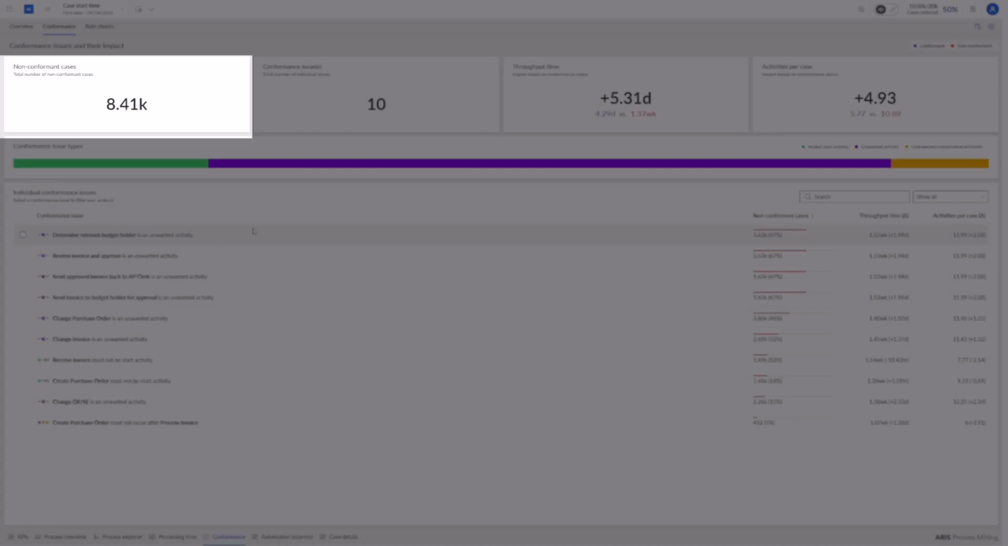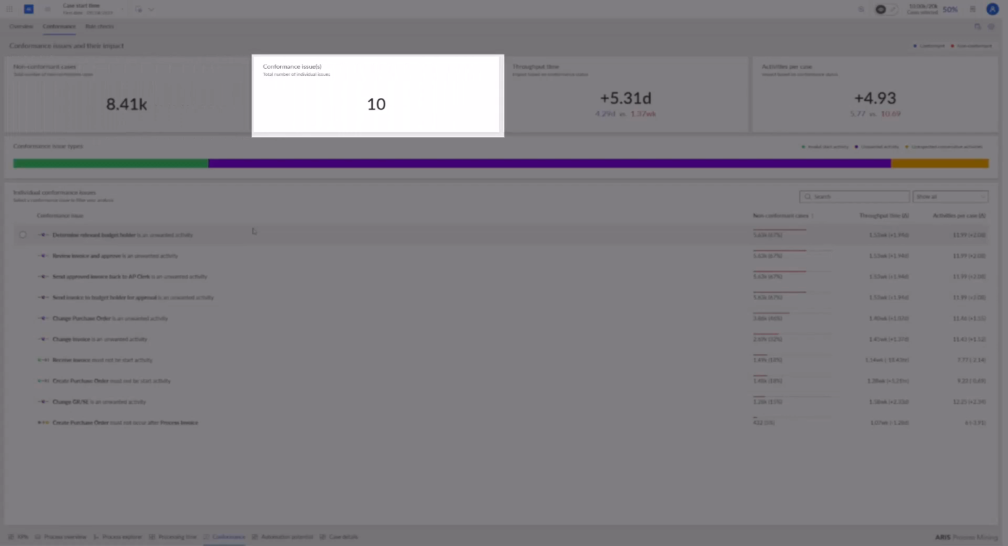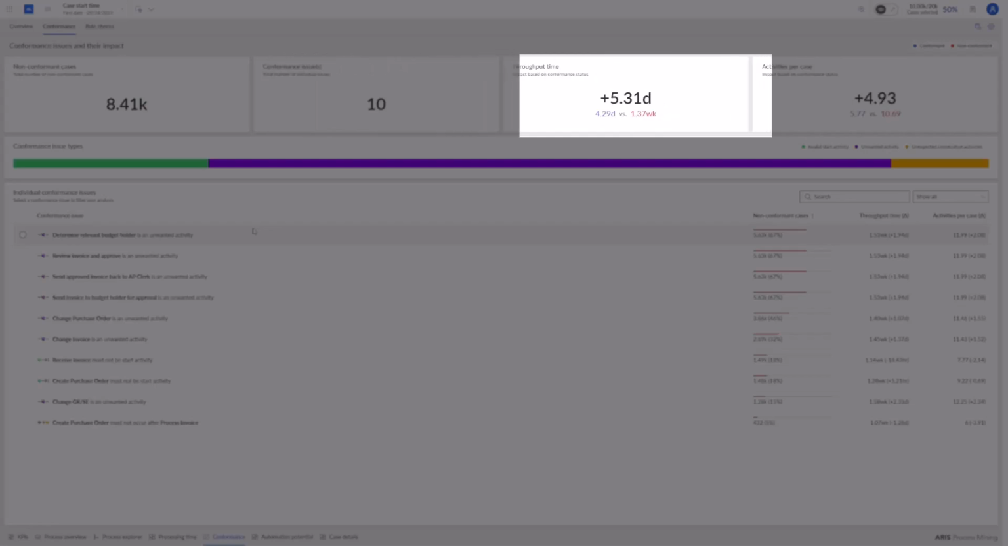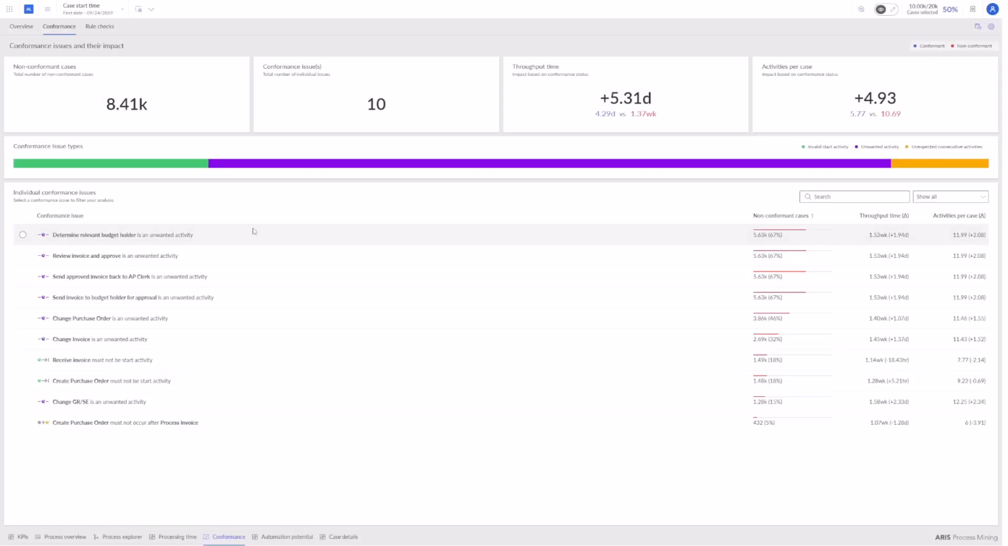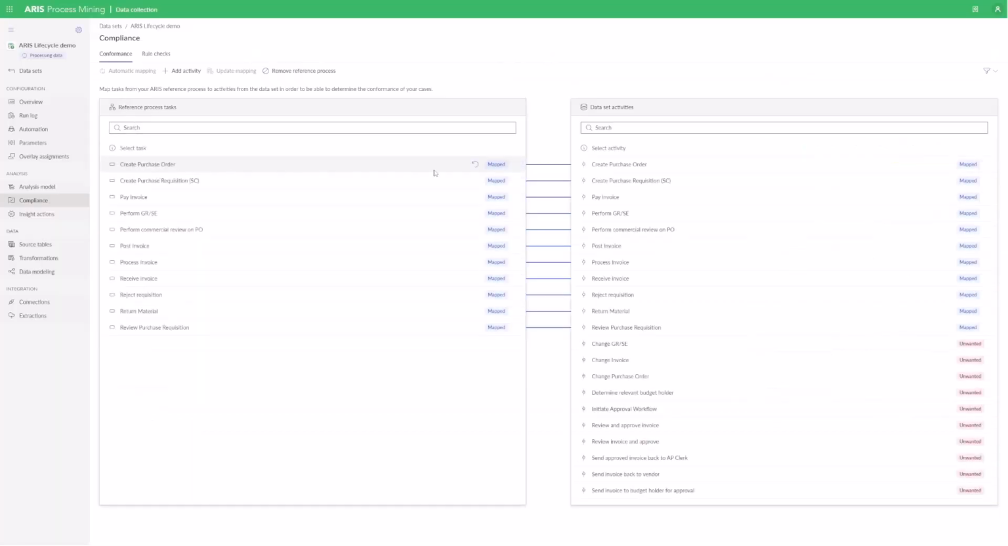In the detailed page, we see that over 8,000 non-conformant cases have 10 different conformance issues that are listed in the table below. The conformance issues are causing an increased throughput time by more than 5 days and adding around 5 more activities per case. These values are the difference between conformant cases in blue and non-conformant cases in red. There are also 3 more different conformance issue types colored in green, purple, and orange. The conformance analysis provides a basis for improving a process.